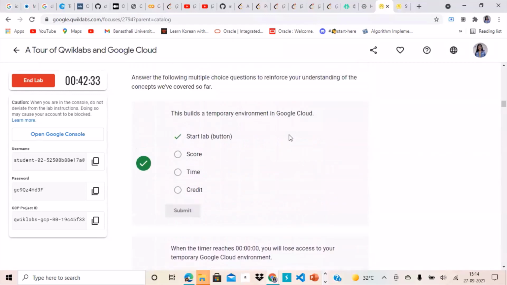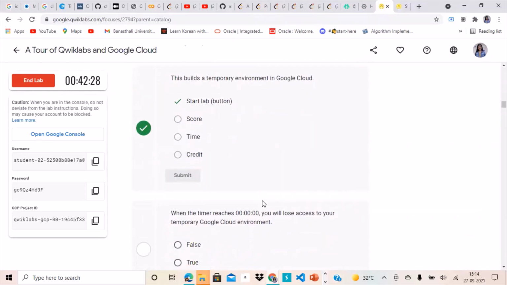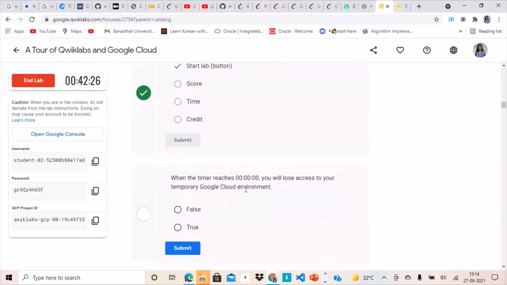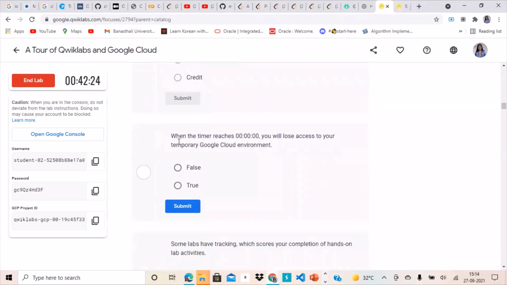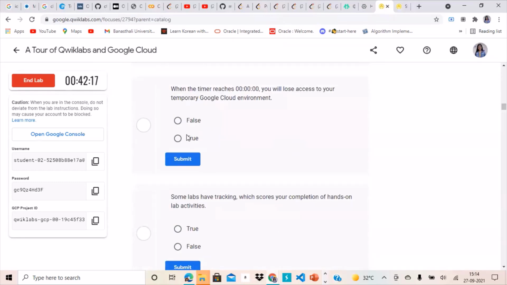You can have multiple chances to answer. It does not matter and your points are not lost. You can answer multiple times if you get a wrong answer. So when the timer reaches 00, you will lose access to your temporary Google Cloud environment.